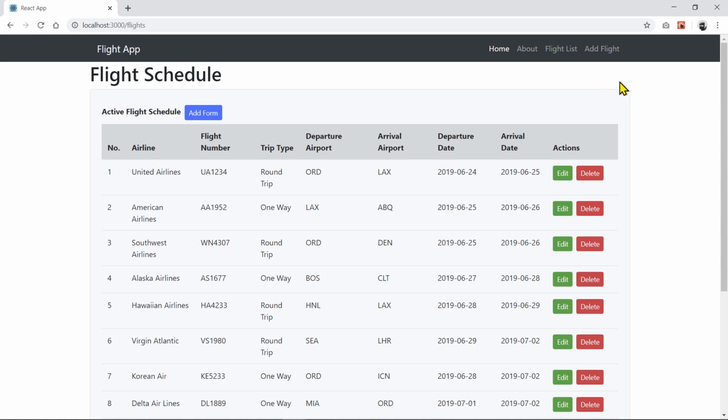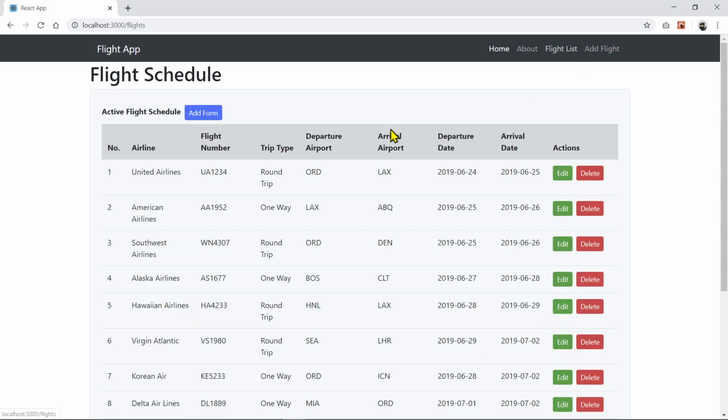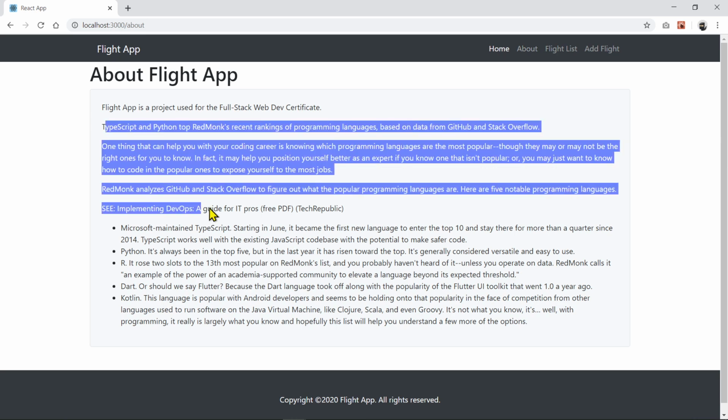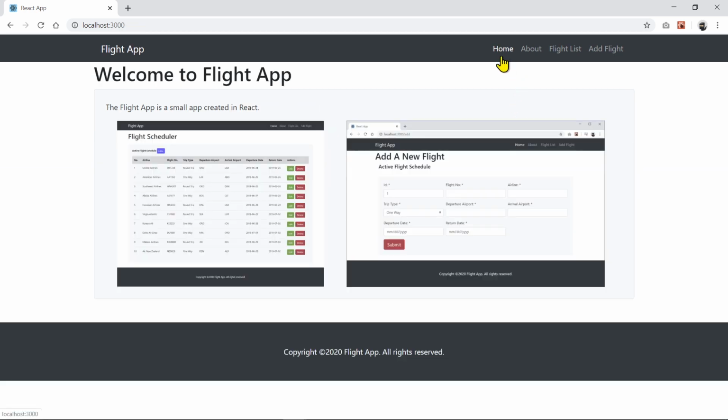Yeah, so basically this is what it looks like for your completed version of the flight app, and your list, the about. I just put some fake data here just to make it look nice. It's just a filler. And then the home page, I just put the links here.